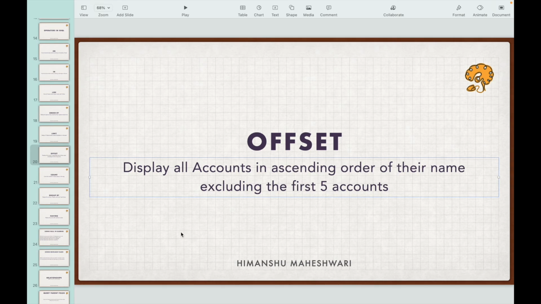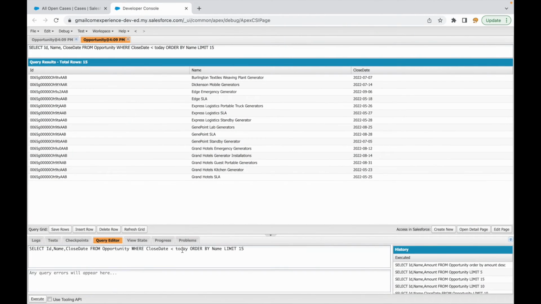Now let's take a look at this use case, and then we'll do the use case that is given in the question. I want to just see these 5 records. Right now where close date is less than today is being satisfied, and it is ordered by name followed by limit 15. But I don't want limit 15. I want limit 5, and I want to see records starting at this point, not at this point. So I'll say limit 5 offset 10. Let's click on execute.